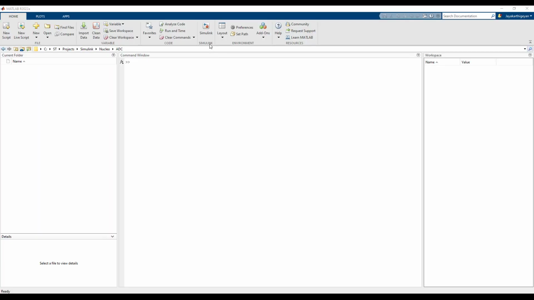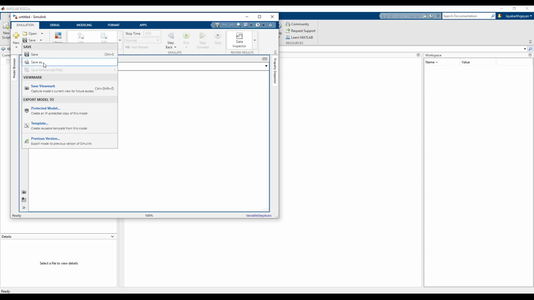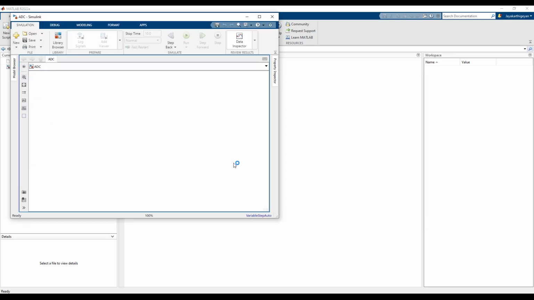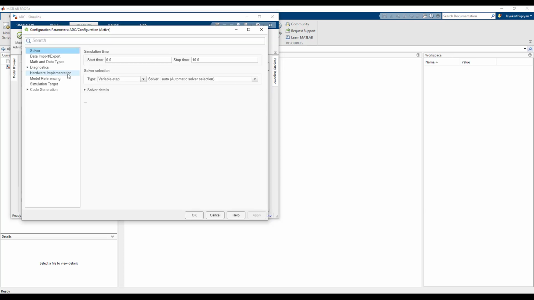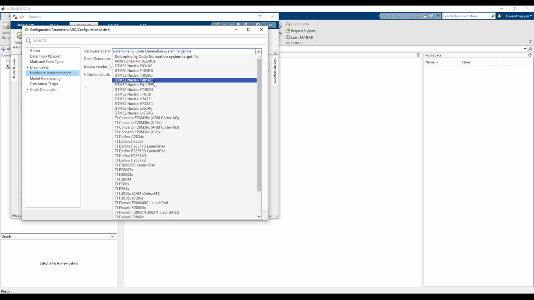To get started, open Simulink, create a blank model and save the model with the name of your choice. I'll be calling it ADC. Once you have saved the model, configure the model for the specific hardware configuration that we are going to use. To do this, click on the Modeling tab, select the model settings and under the Hardware Implementation pane, select the hardware of your choice. In my case, it's going to be the STM32 Nucleo 401RE.